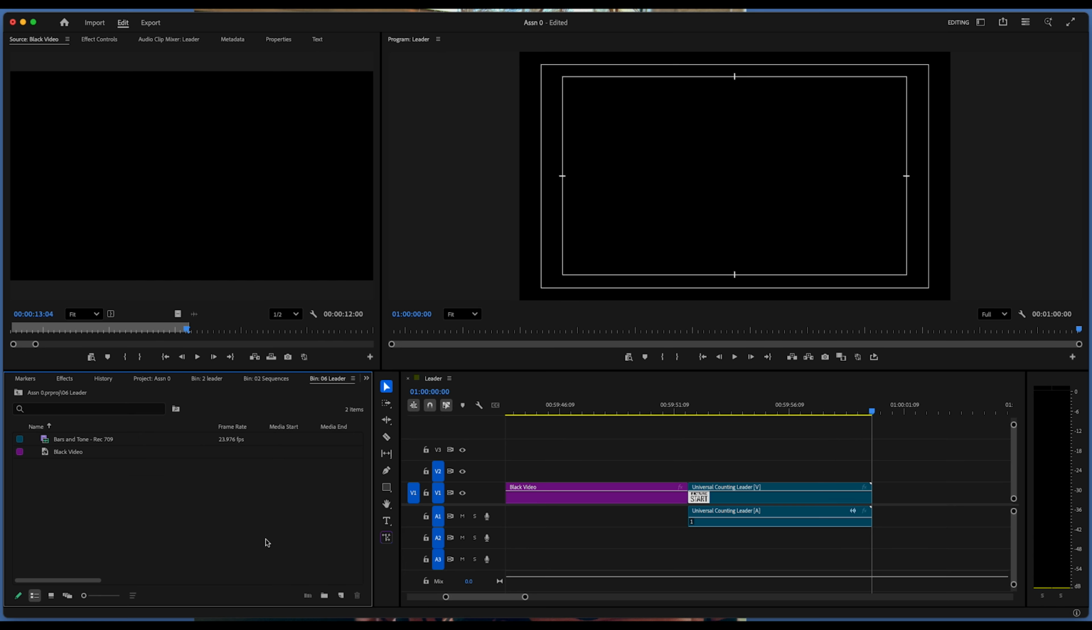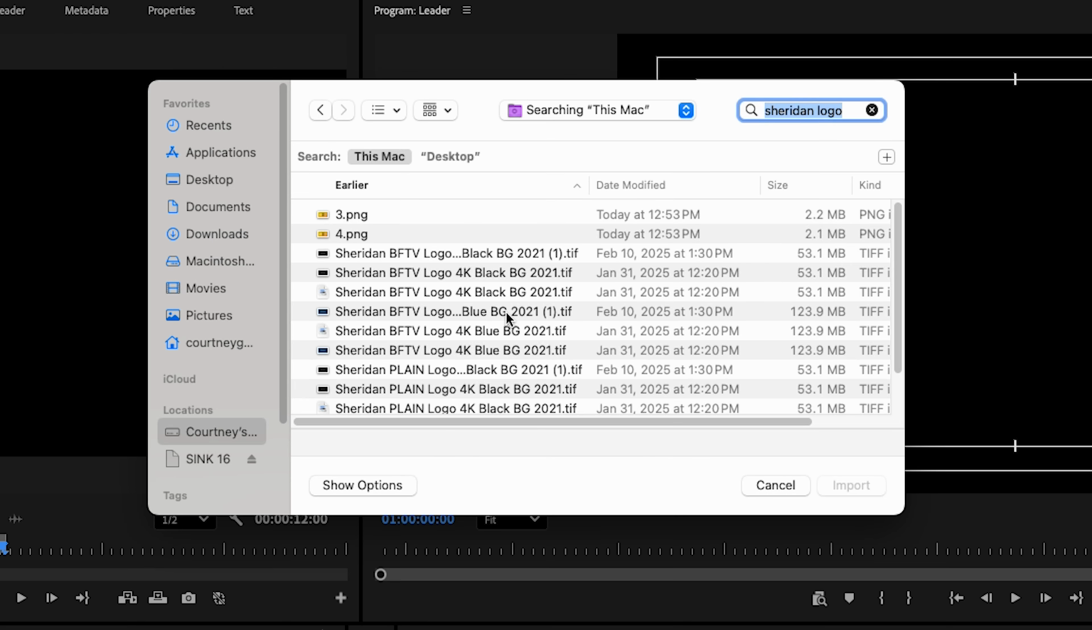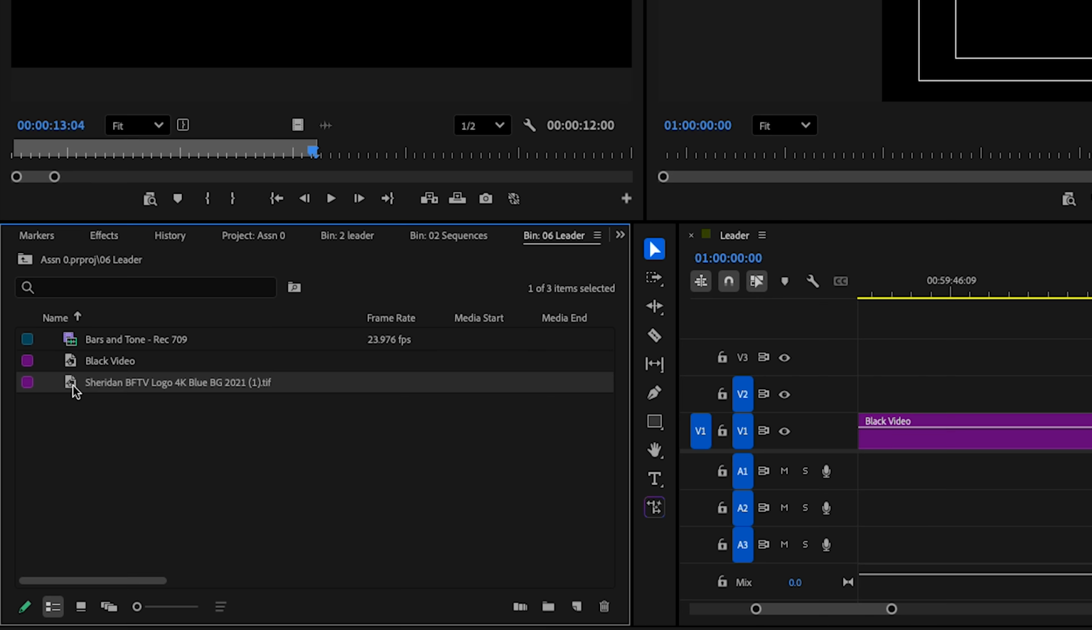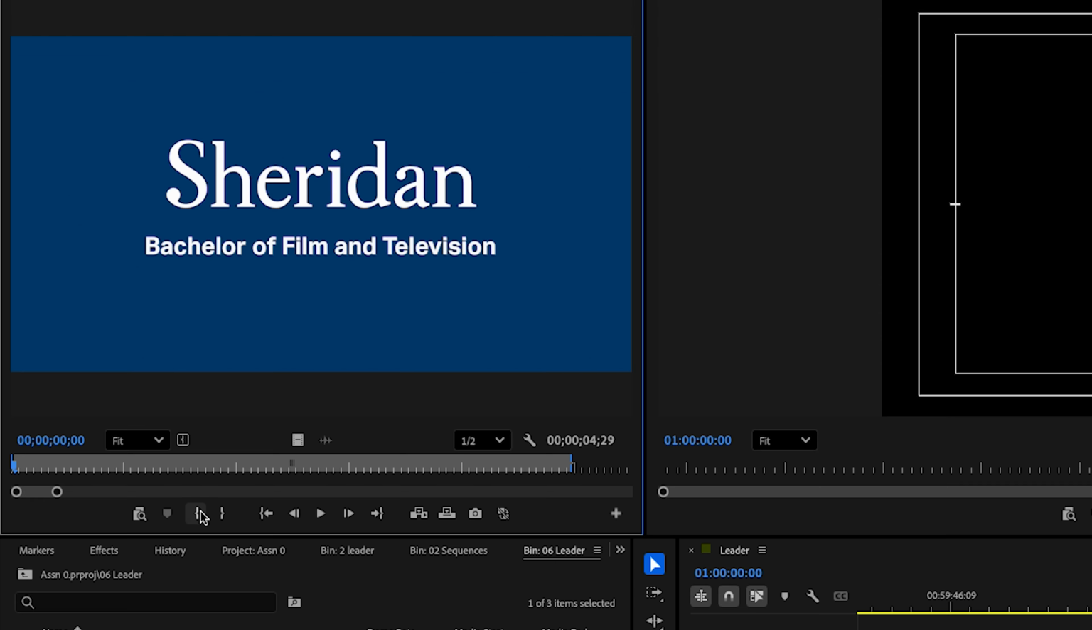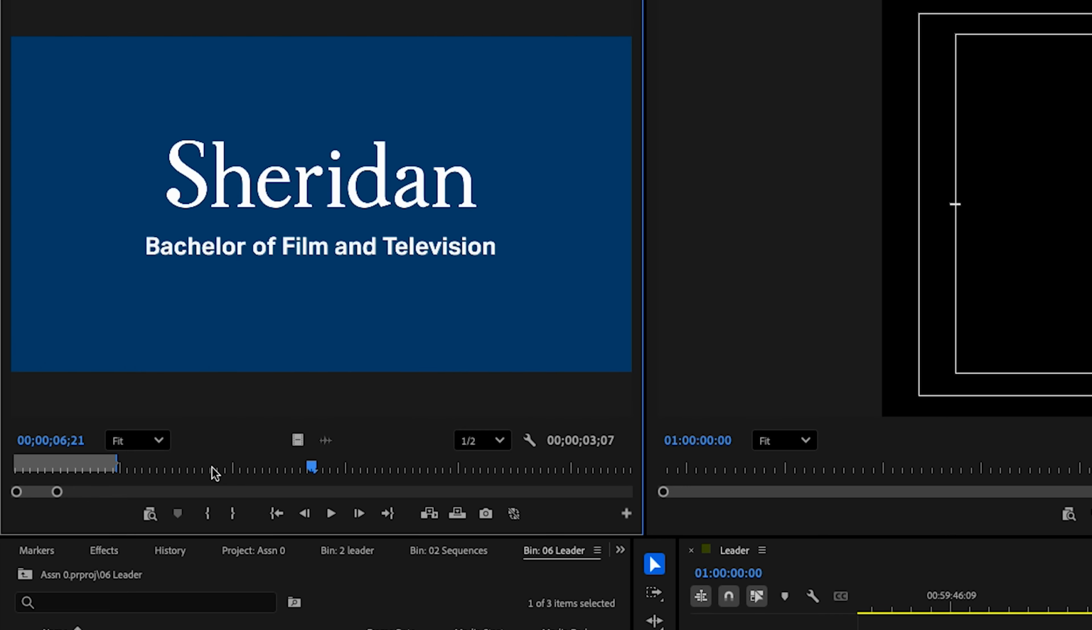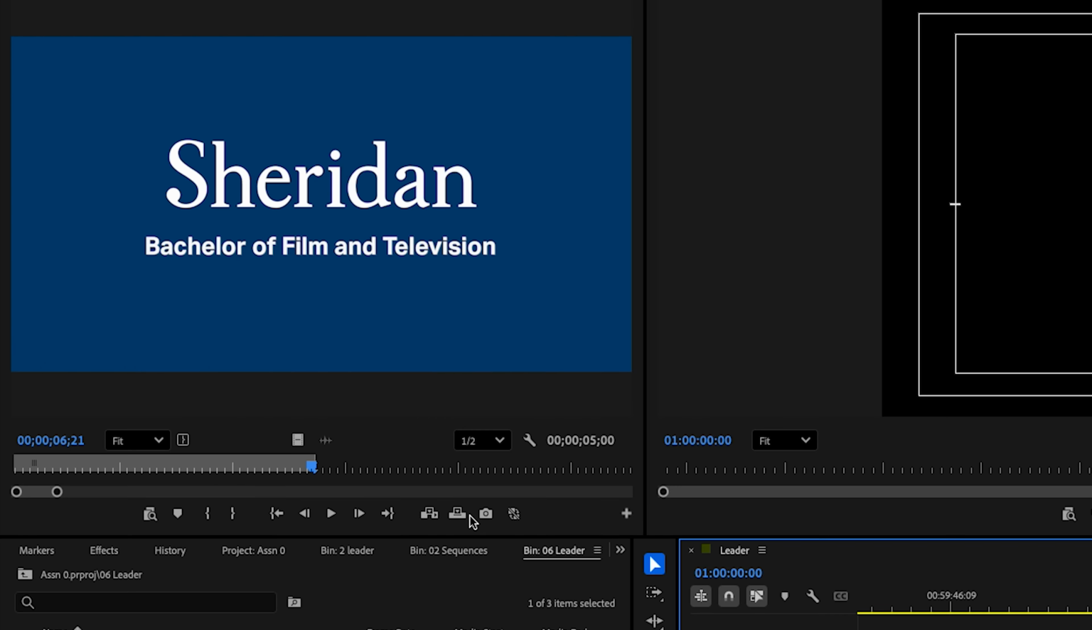Next we're going to bring in the logo. Double-click, find the logo, hit import, double-click so it goes in the source window, mark an in, plus 500, go back one frame, mark an out, Overwrite.